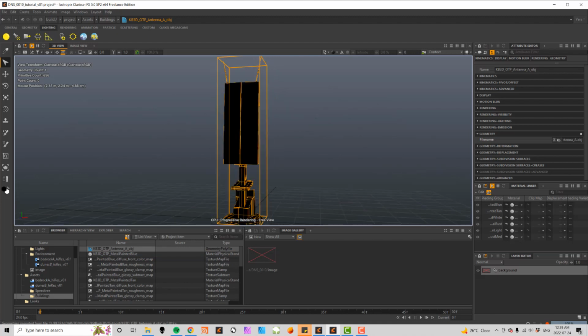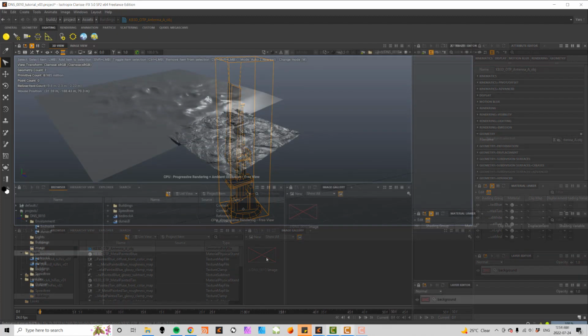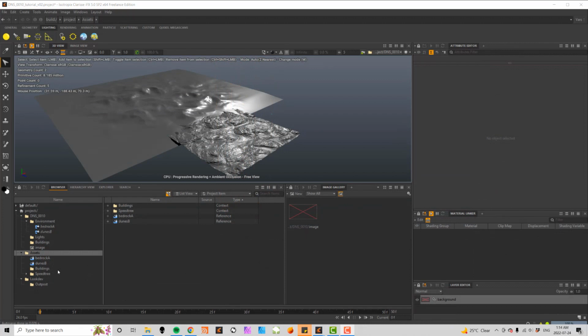And this should be now ready to render. So what I'm going to do now is finish importing my Kitbash 3D and my speed tree models, and I'll come right back in a few minutes. Okay, so I have finished importing all my speed tree assets as well as my buildings from the Kitbash 3D.